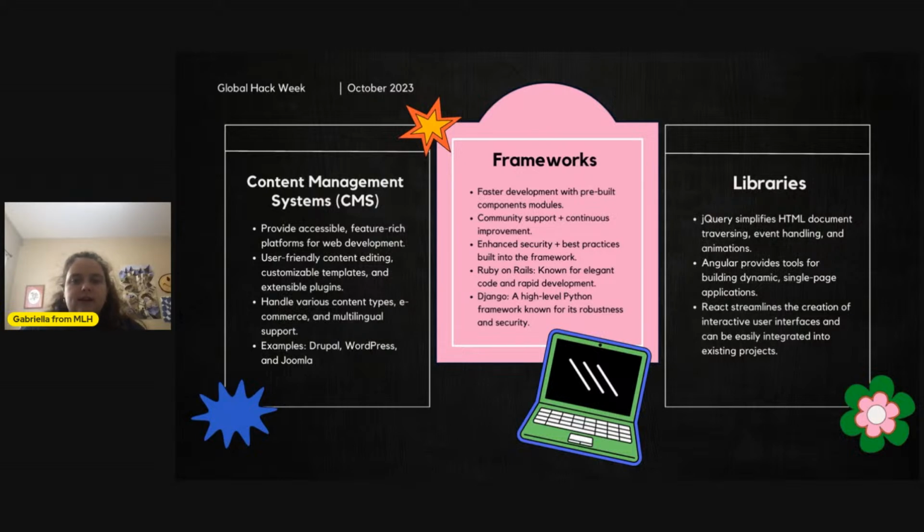They also have things that allow for multiple languages on websites, and in some cases you're able to integrate e-commerce as well, which can be very complicated to code on your own or even with a framework or library within web dev.